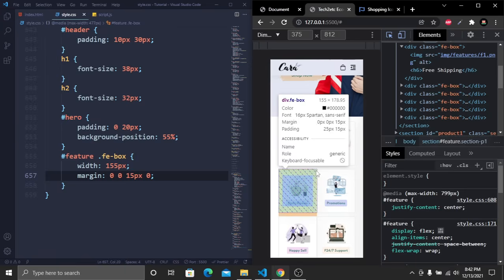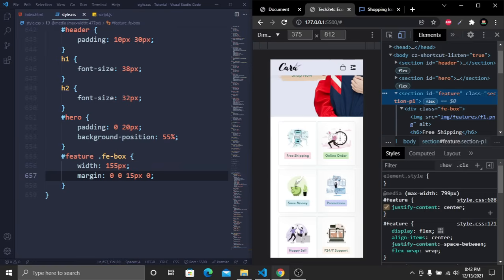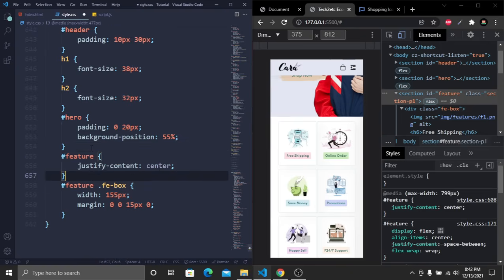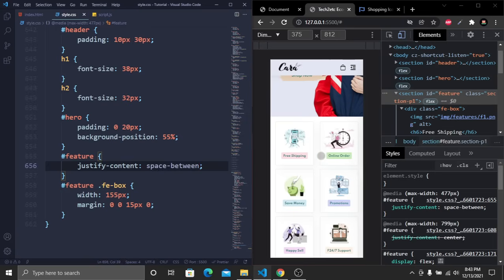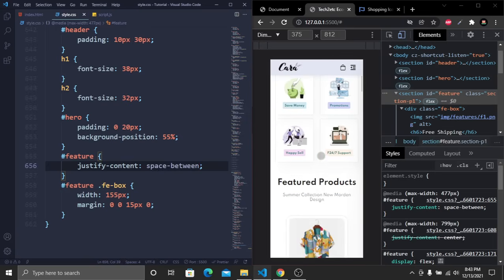That's it. Now I want to have some space in between of these boxes. So that's why if I select the container, and here you can see that we have justify content center. Now I will simply copy the rule and then paste it here. Instead of center, it will be space between. That's it. Now save. And here you can see that we have now a space in between of these boxes. So our feature section is also done.